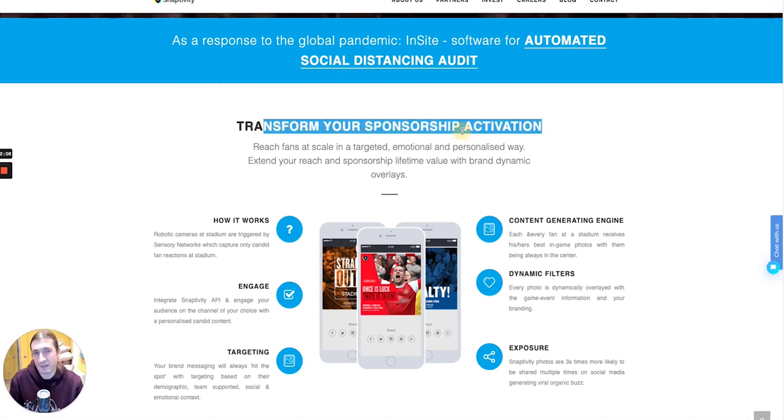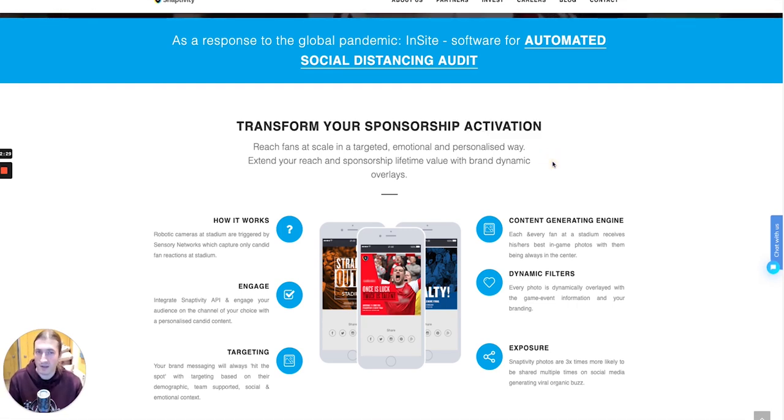Now we have this kind of marketing jargon, sponsorship activation. I believe that basically just means exposure. It's just kind of a fancy way of saying the moment that people experience the brand. That's the moment of sponsorship activation. So it really just means exposure. But it's a kind of fancy marketing jargon way to say that.